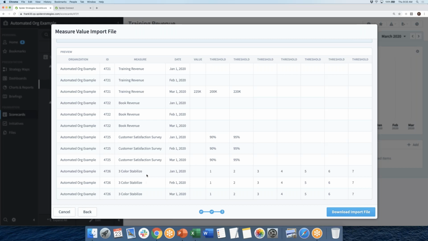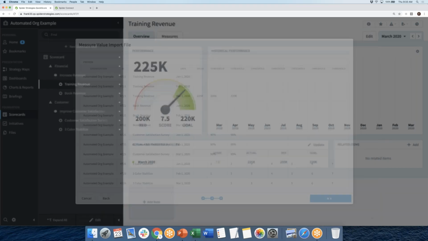So that looks good. The last measure, that kind of bogus measure that I created called 3-color stabilize, exactly the same thing is true there. So my periodic values or thresholds of 1 through 7 are coming across. So this all looks great. I'm happy with this. How do I get out of here now? I click download import file.